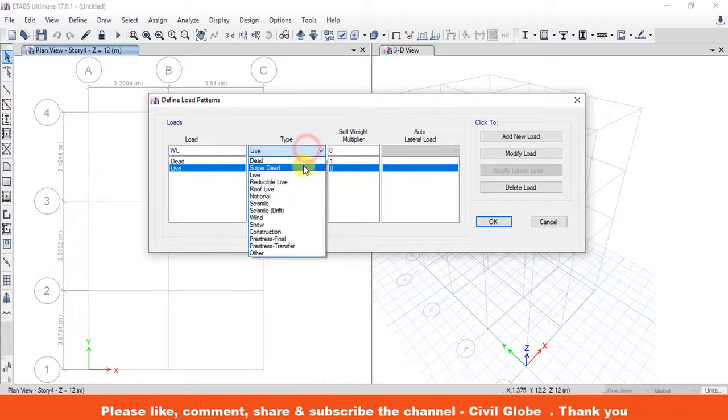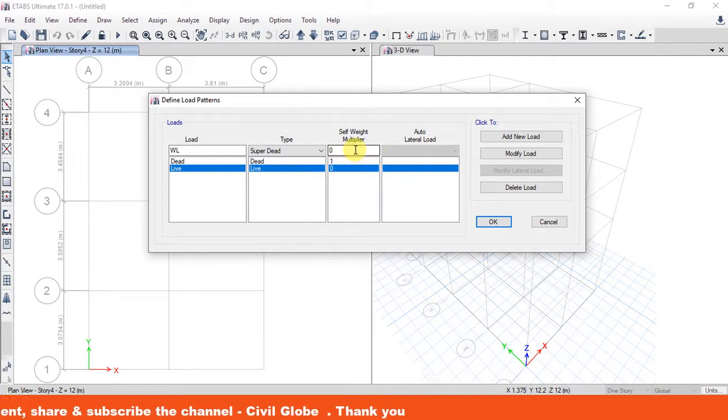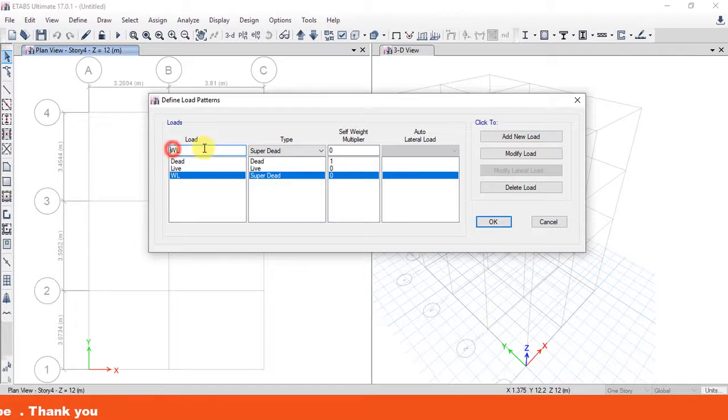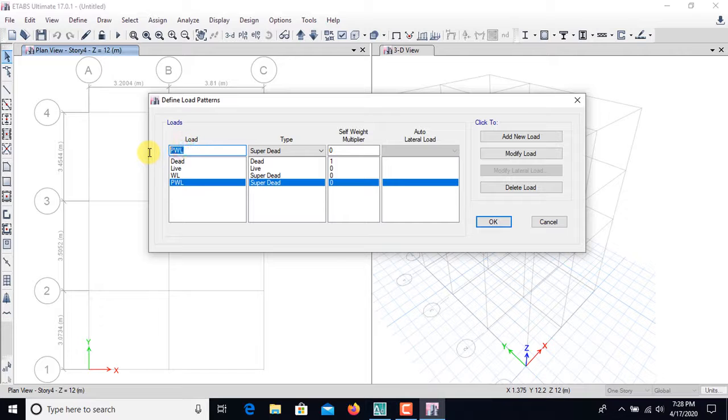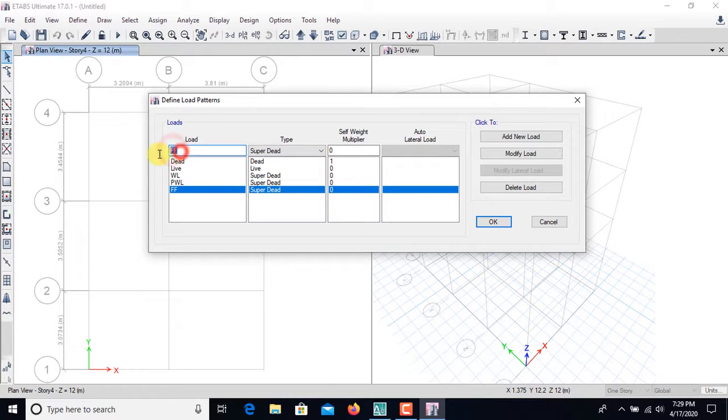Then type of the wall load is super dead and self multiplier is 0. Then add new load. Then add partition wall load and type is super dead and add new load. And let's define the floor finish. Type is super dead, add new load. Now defining the staircase load. Type is super dead. Click on add new load.